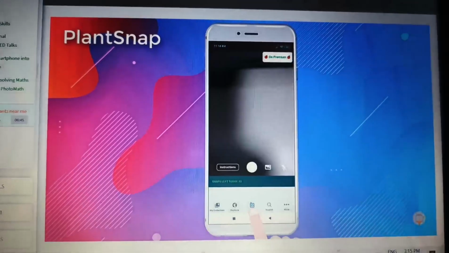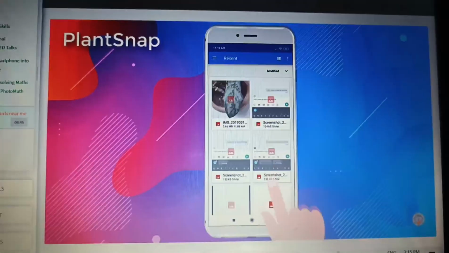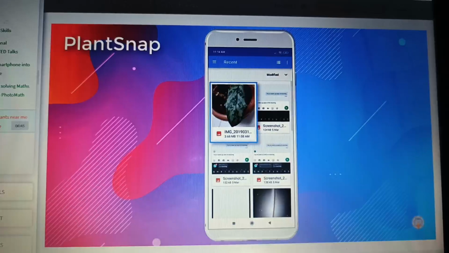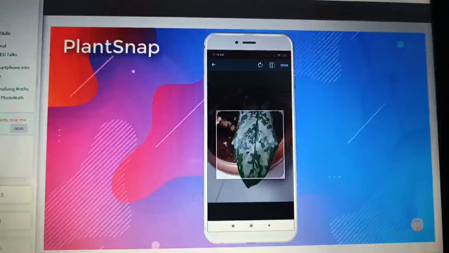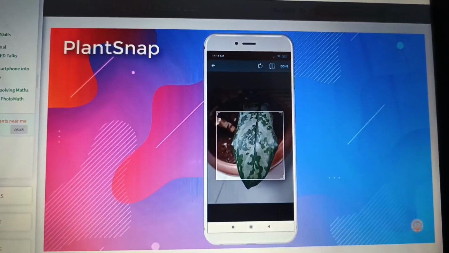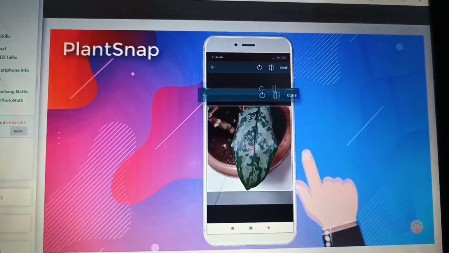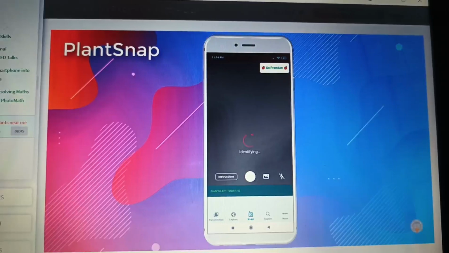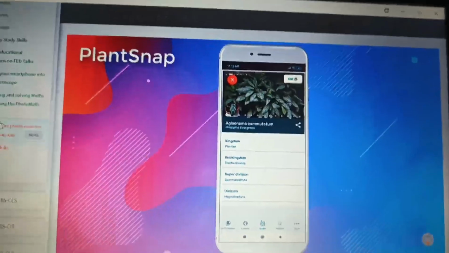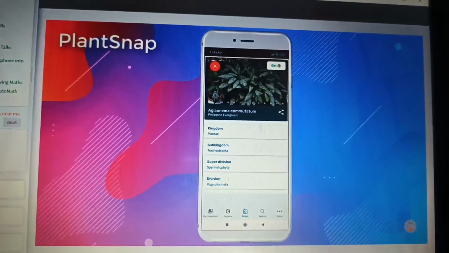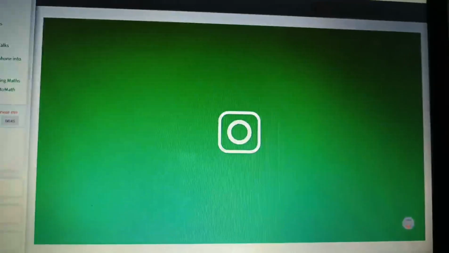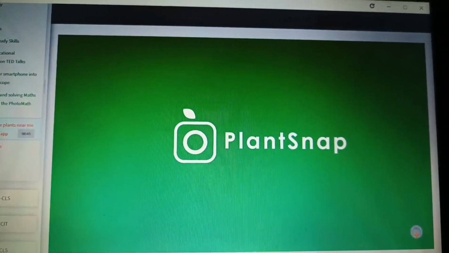Tap on the gallery icon which is next to the white circle. You will see photos from your phone gallery. Select the photo you want and place the plant right in the center and tap on Done. Yes, PlantSnap did it. It identified the name. Friends, this app is really amazing, isn't it?